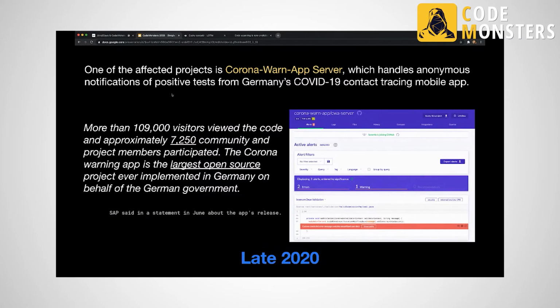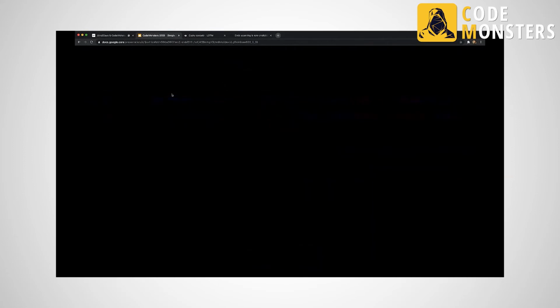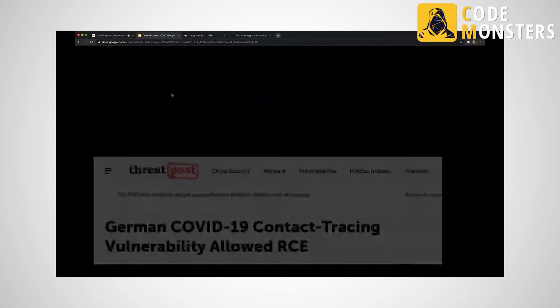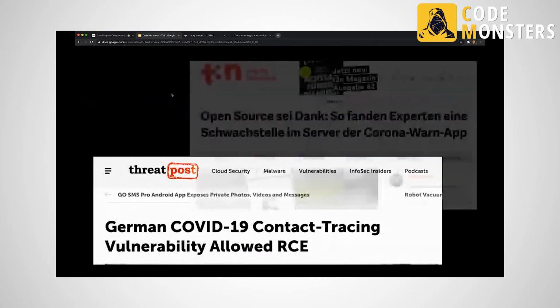But this is a good example of how open source works, because the German [...] to your application and find vulnerabilities and report them privately, so they were fixed very quickly. So that was the case. We reported this issue privately to SAP, and it was fixed within 4 days.